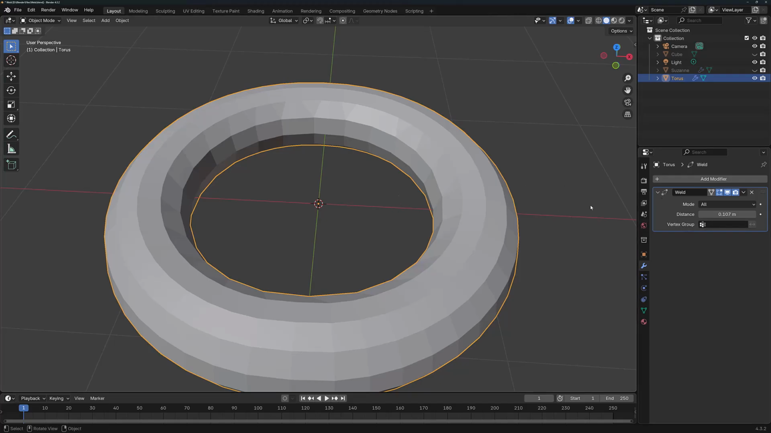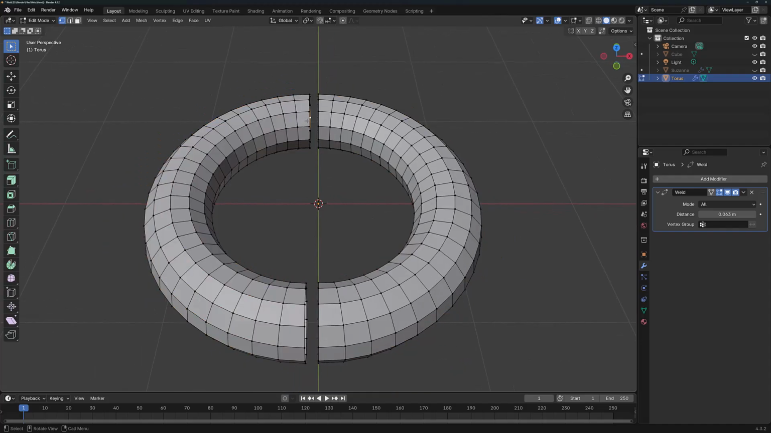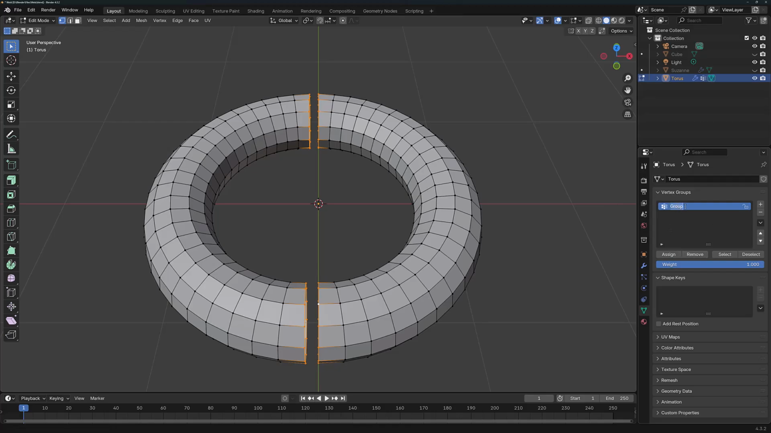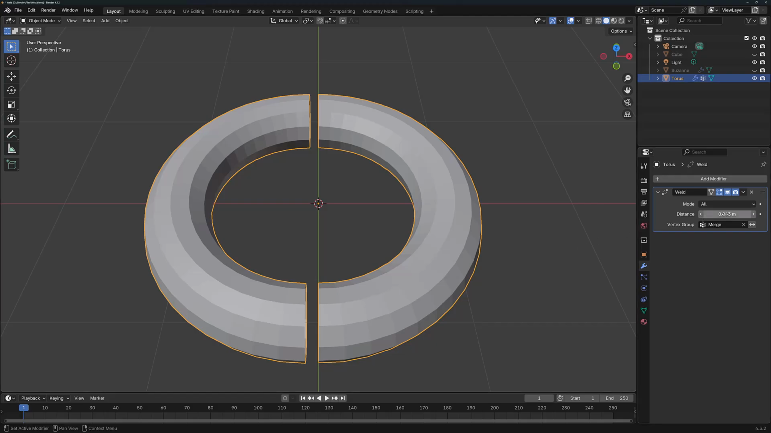So what I'm going to do here is go into edit mode. I'm going to select all of the vertices that I want to merge together, which are going to be these vertices here. I'm going to create a vertex group with them by going to the data properties in the properties panel. Click on the plus button here to add a new vertex group. We're going to name this merge, and then we're going to click assign. Then return to the weld modifier and choose the merge vertex group. Pop back into object mode and increase the distance.